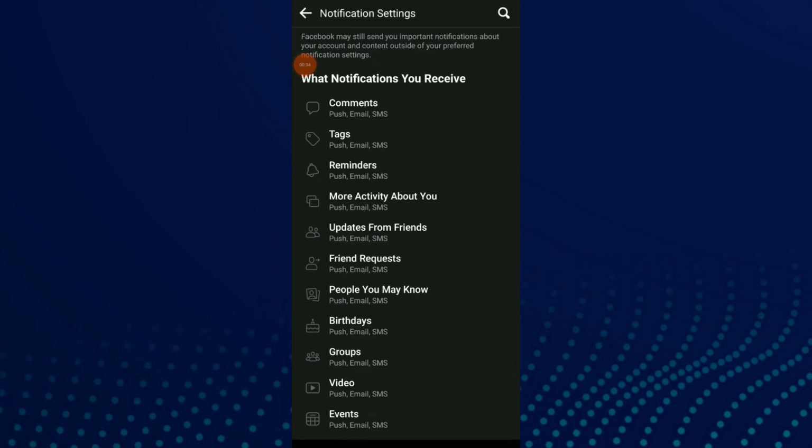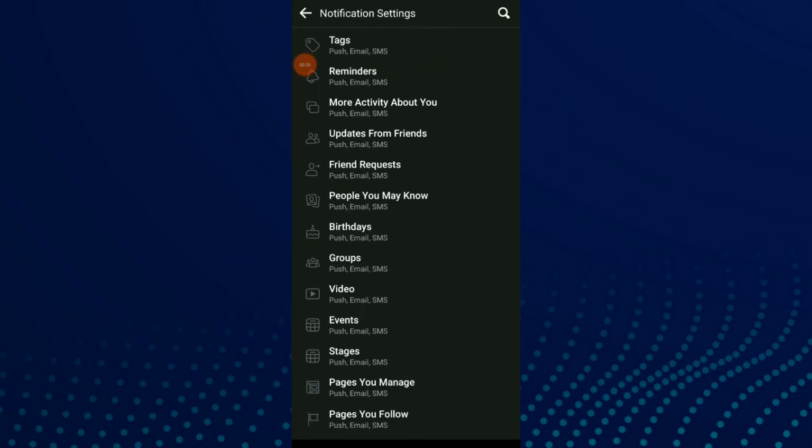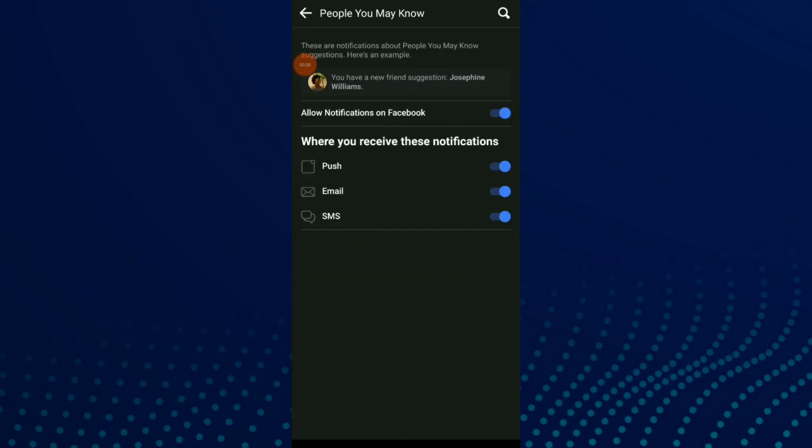And here, scroll down again until you find people you may know, and turn off this option. These are notifications about people you may know suggestions. Here's an example: new friend suggestions. Click on it and turn off allow notifications on Facebook, or you can turn off just one of those.